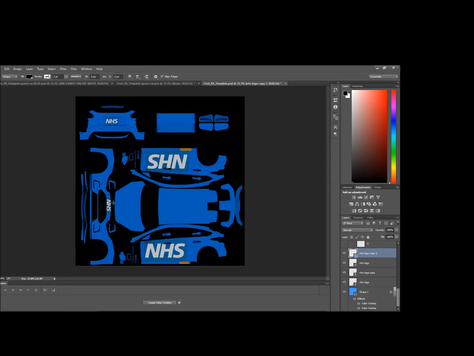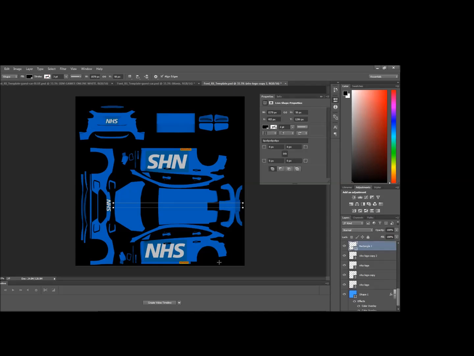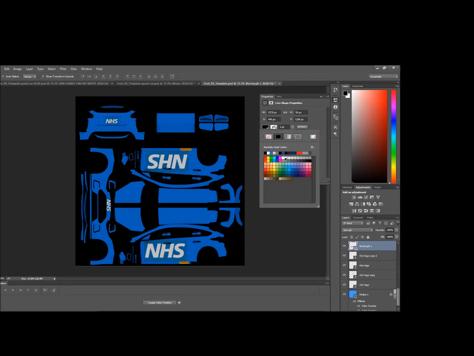I'll just show you how we put stripes on. Just use the rectangle tool, choose a colour and draw a stripe over the top of the car. Obviously reposition it and we can resize it. Change the colour to red there.